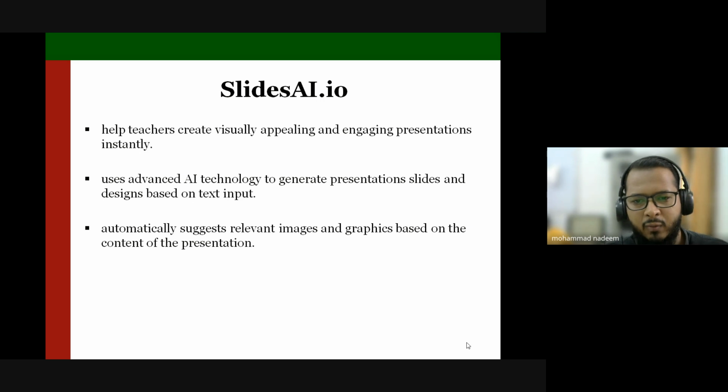Similarly, we also have Google Slides as an alternative to creating presentations on MS PowerPoint. In the same way, you can create slides there too, and there you can add Slides AI.io as an extension, and it will create the slides for you. The downside is I have created one slide using Slides AI.io.